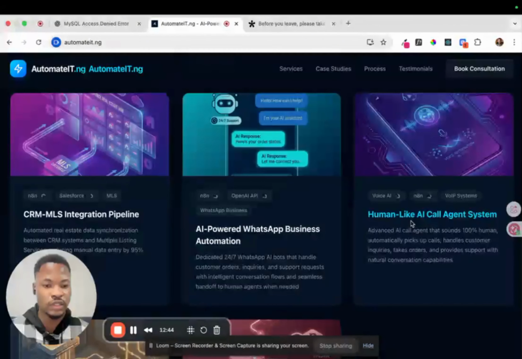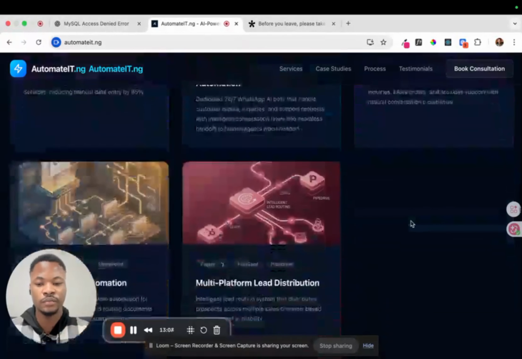city. It basically takes orders from calling customers. So a customer can call in the line and it picks up the call, sounding 100% like a human, and addresses them based on their name and all of that. It takes the order and provides support with natural conversation capability. One of the demos shows how it works.